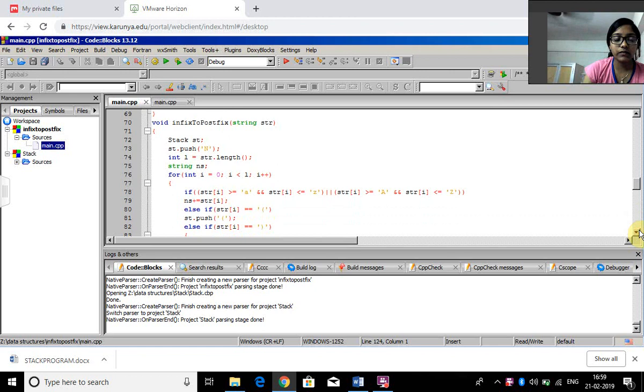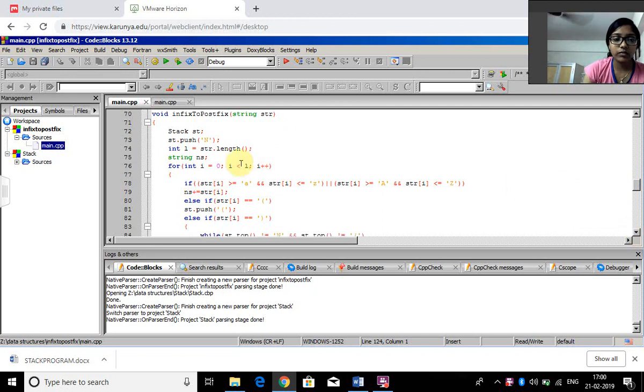Now this is our infix to postfix conversion program. We have an argument called string str. Stack st is the object created, and then we are going to push the values. We are initializing the length of the string which we are getting from the user. This is the length of the string from the user.